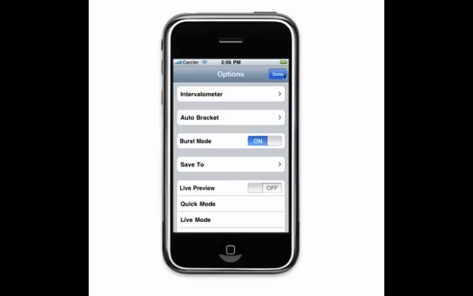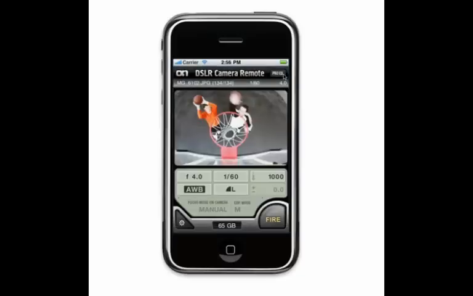If you're shooting with a Nikon camera, you'll have an additional slider which allows you to pick the number of images in your burst, and that'll be limited by the buffer size of your camera. Every time you press the fire button, it'll take that number of pictures.